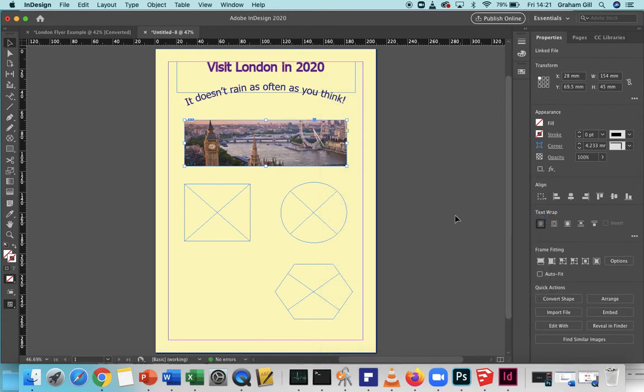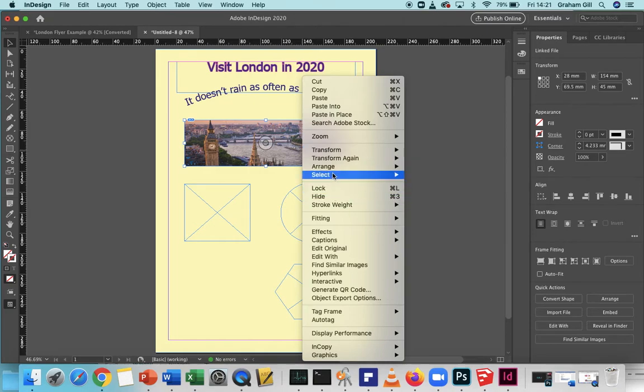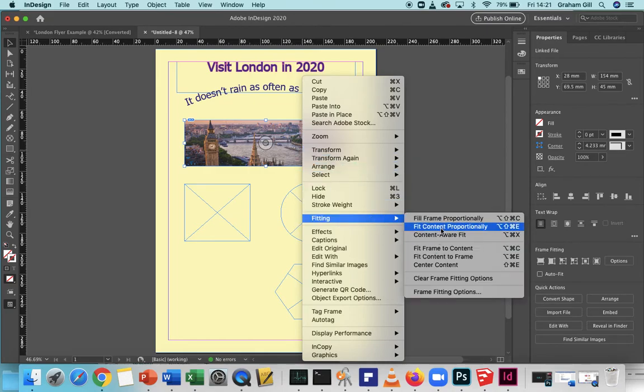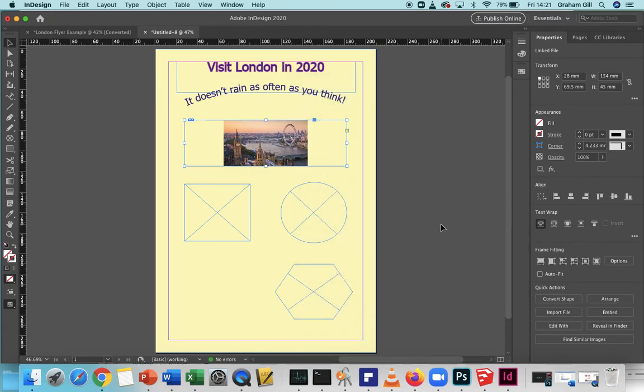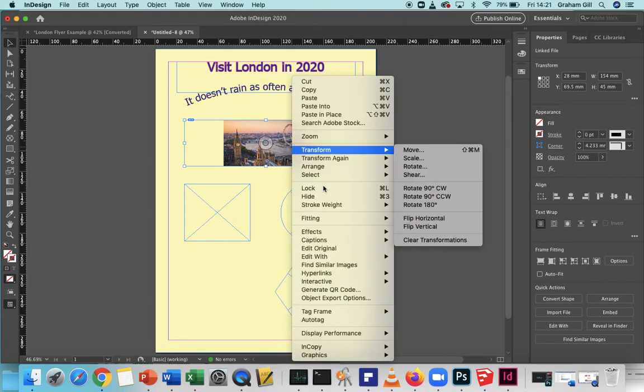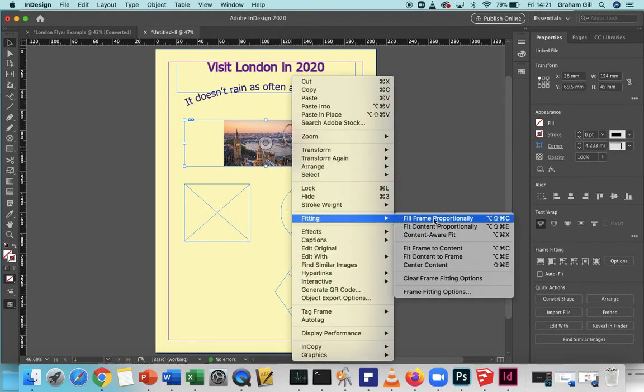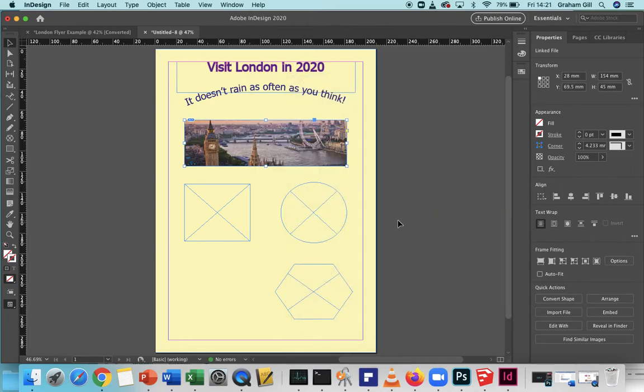And what it does is it resizes. You can try the other options as well. If you go to fitting, fit content proportionally, and it fits the whole image in there. So do what works for you. But for me, fill frame proportionally. There we go. Okay, next one.